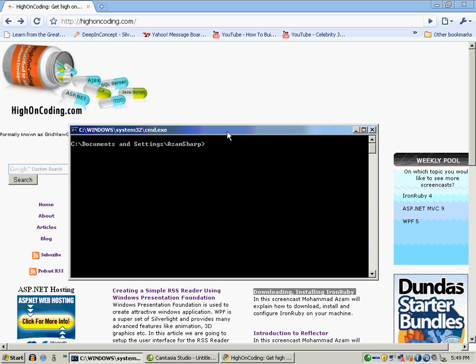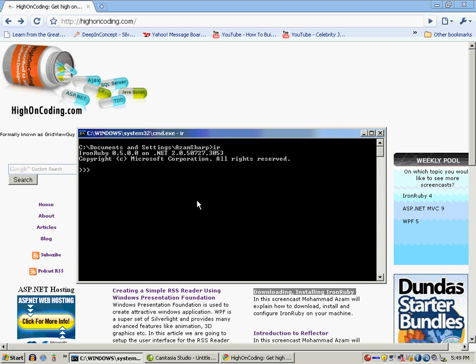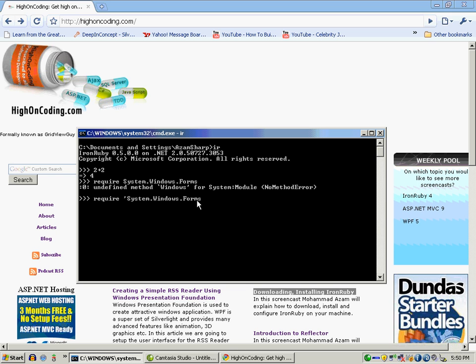Now I'm going to say IR, and I'm going to jump into this interactive console, or IronRuby console. If you type something like 2 plus 2 over here, it will give you the answer, which is 4, and you will know that this is now interacting with IronRuby. So now I can say require, and say what kind of thing I'm looking at: system.windows.forms. Oh, I'm sorry, it has to be inside quotes. Okay, so true, which means the setup has been done.